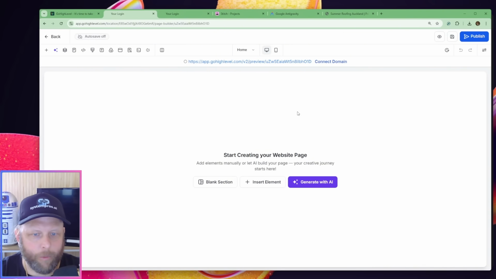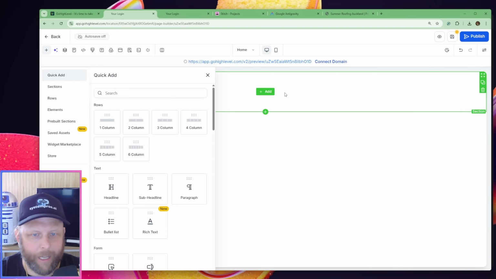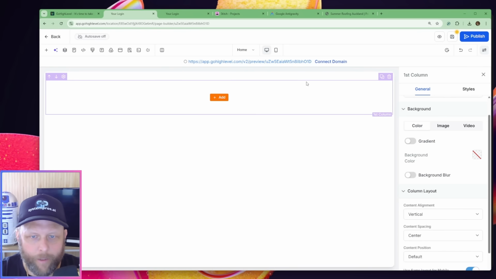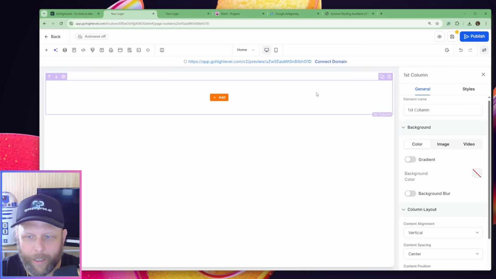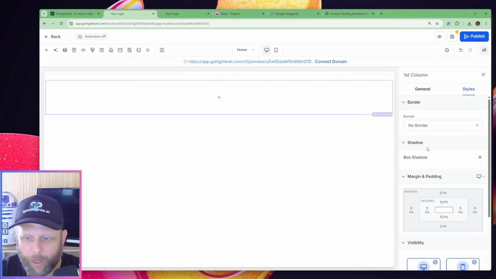So I'm going to close this one. I'm just going to say blank section and add this in here. First we're going to click this. Then I'm going to make sure we have full width selected on the right hand side here. Then I'm going to click the button to allow our rows to take up the entire width. Then I'm going to add a column here. So it's actually added a column, but I'm going to make sure the width is all the way in here, and we are all set and ready to go.